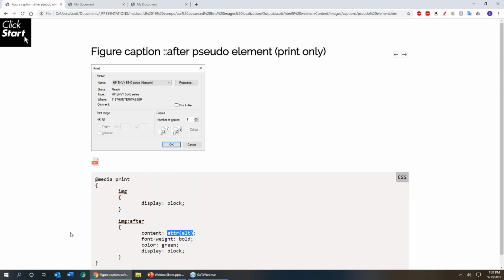Normally, pseudo elements are written with two colons. That's why I wrote it with two colons up there in the heading. In older browsers, when they first added pseudo elements, they used one colon. So for older browsers, you have to use one colon.